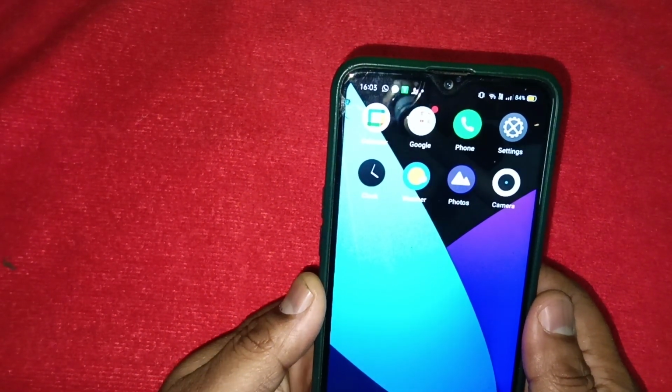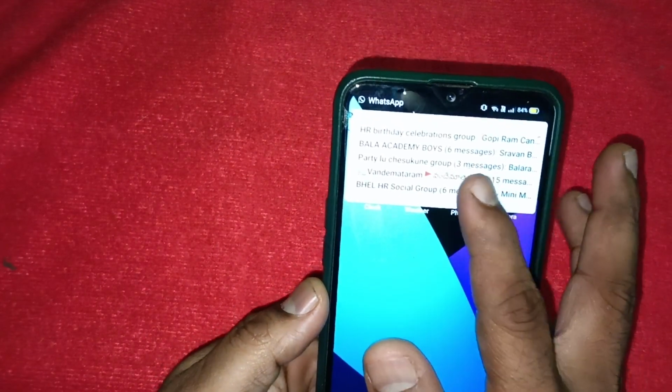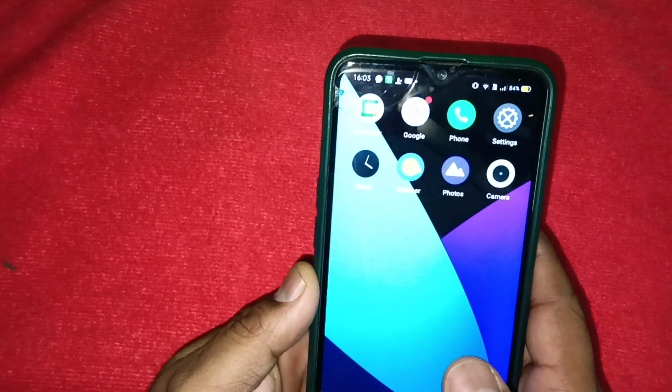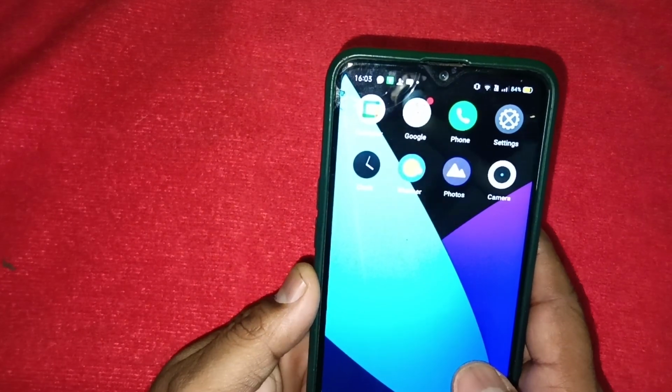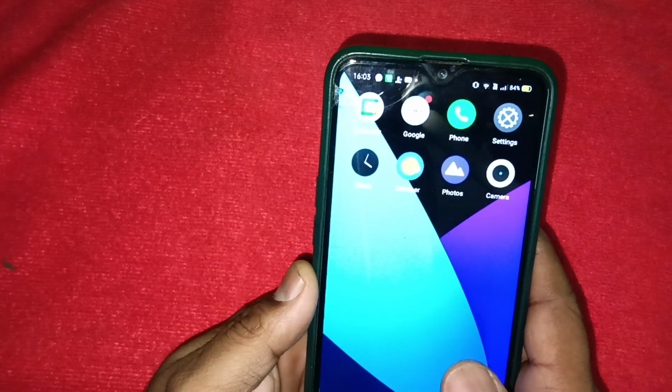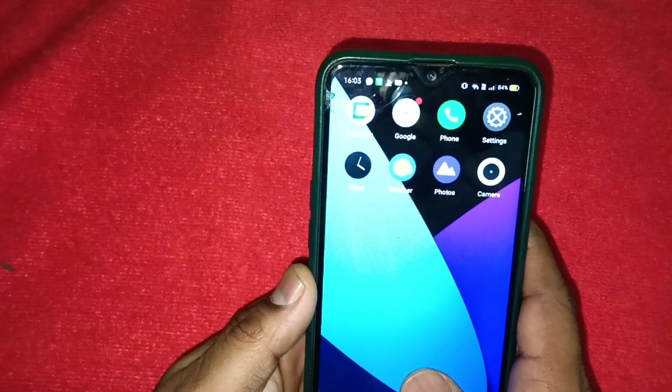Let's see today how to return any product that we have ordered from Flipkart. Sometimes we need to return our products for many reasons from Flipkart. And let's see how to do that.